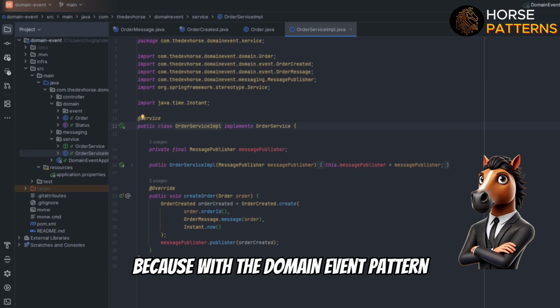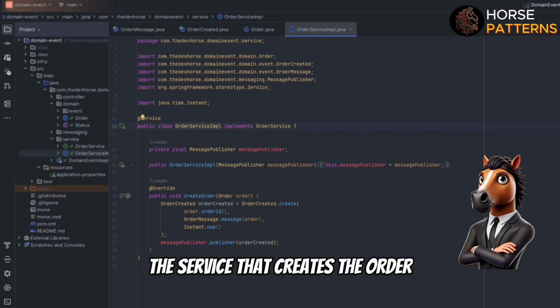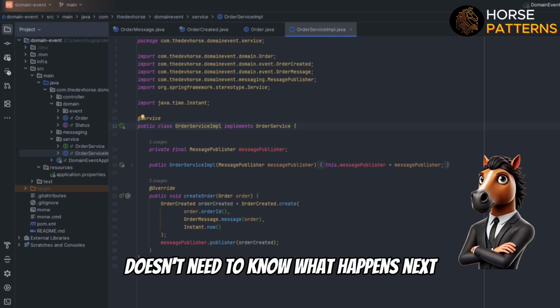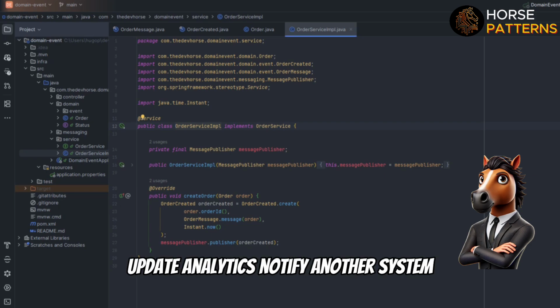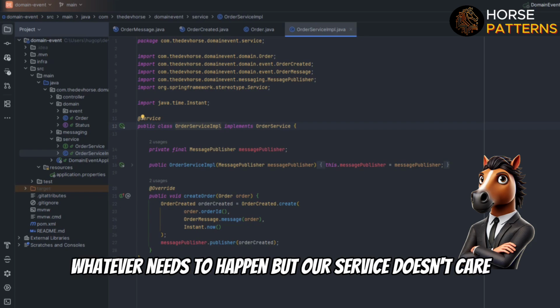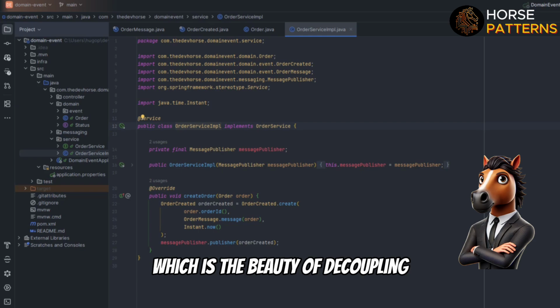Why? Because with the domain event pattern, the service that creates the order doesn't need to know what happens next. The message publisher might send an email, update analytics, notify another system, whatever needs to happen. But our service doesn't care. It just raises the event and moves on, which is the beauty of decoupling.